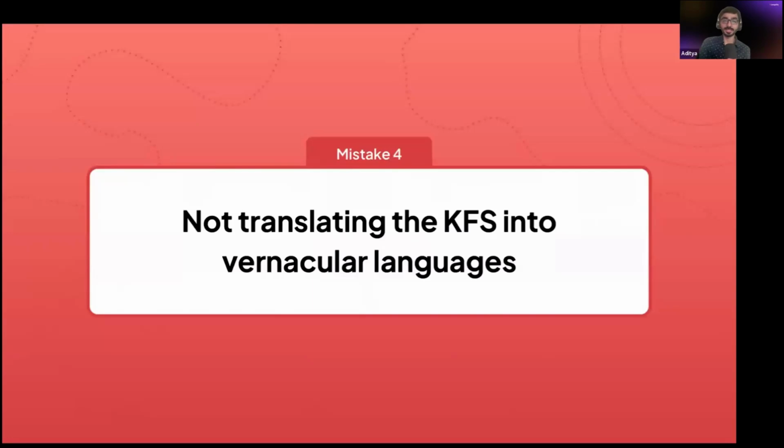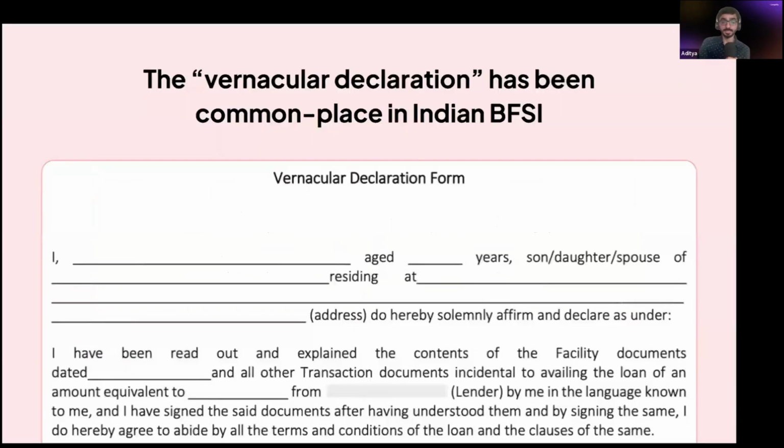KFS not being translated in a vernacular language. And the RBI directly fined the NBFC in this case for this specific mistake. So the vernacular declaration, and we've shown an example of this on screen right now, is familiar to most of you on this call. For years, it's been used by many as the primary method of ensuring that vernacular requirements are met. And the thinking is obviously that if the borrower signs off on this declaration, that you are absolved of the requirement of providing the rest of it in a vernacular language.